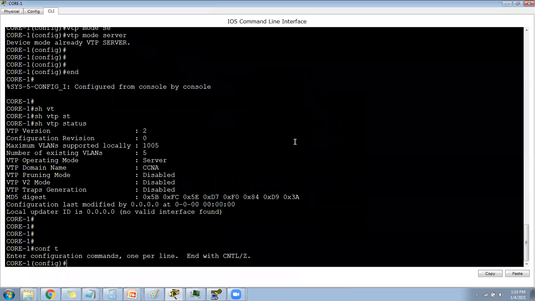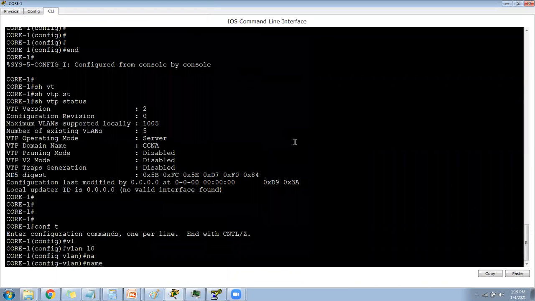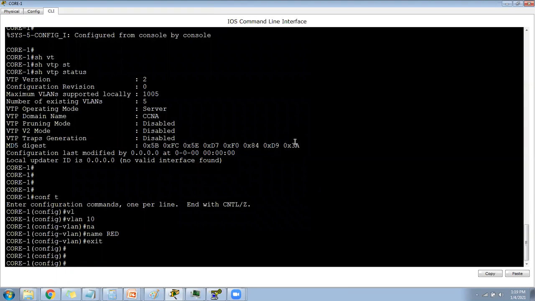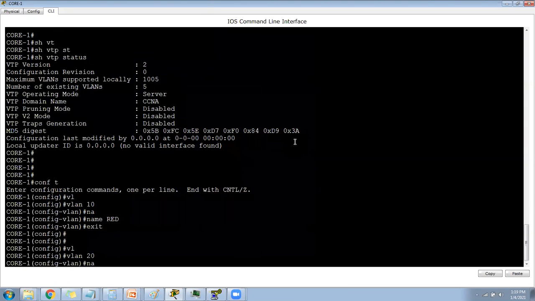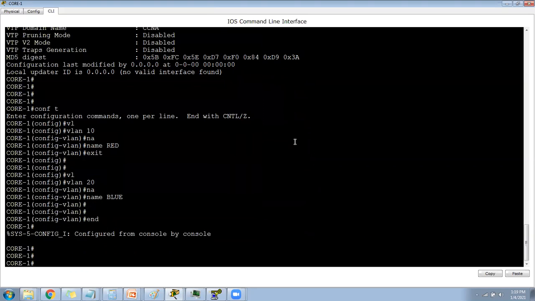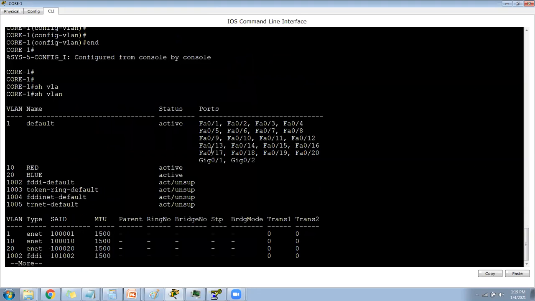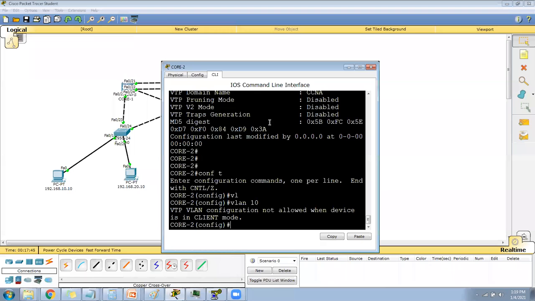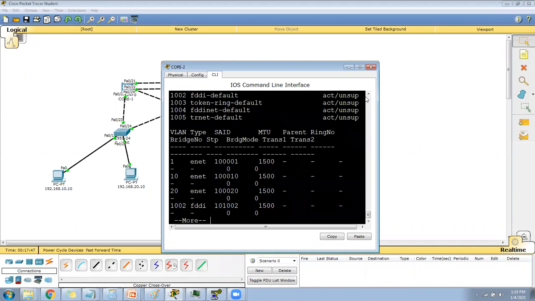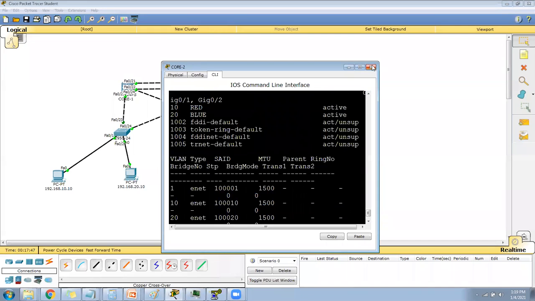So configure terminal, VLAN 10, name red. Another VLAN, VLAN 20, HR. Okay, the red, blue. Show VLAN. If you see here, you can see red and blue. So now the same thing you can verify in all the switches. Show VLAN. If you come here, see, red and blue came.